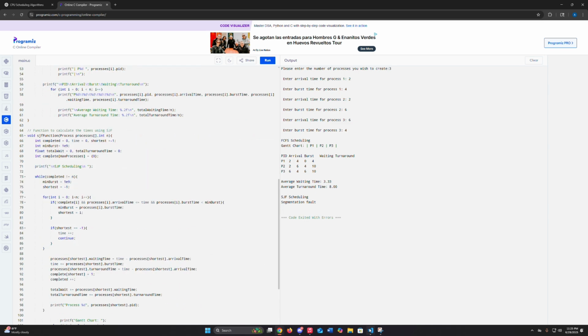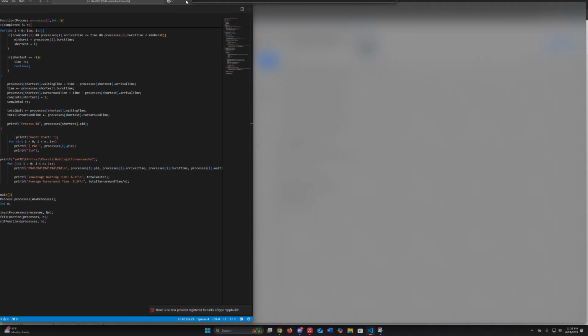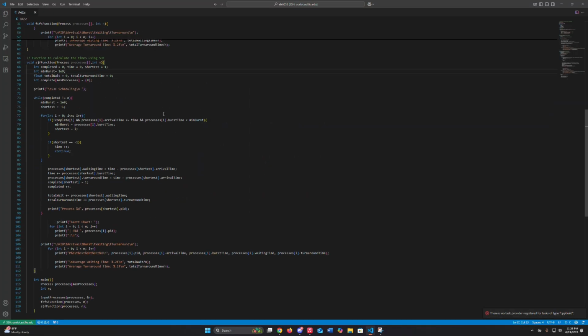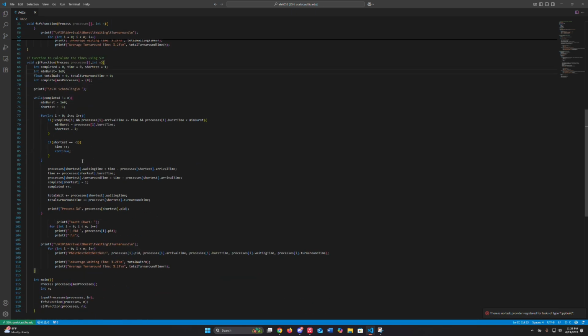But yes, this was my code for the programming assignment 2, and I hope that it can explain well exactly how the first come first serve algorithm works and the shortest job first algorithm works as well.